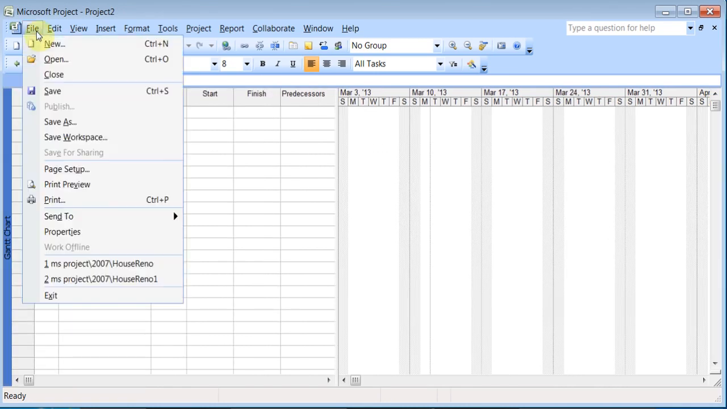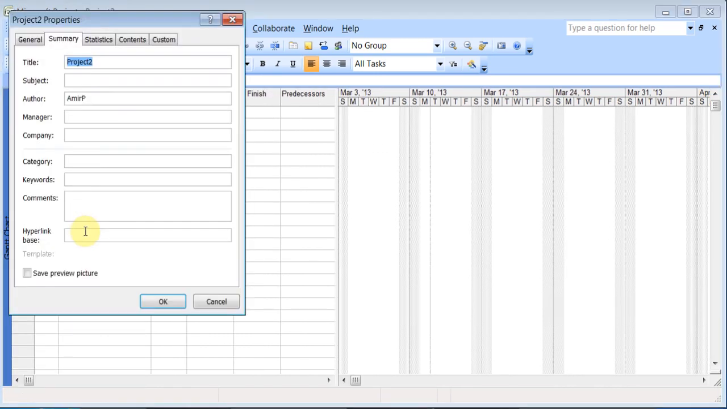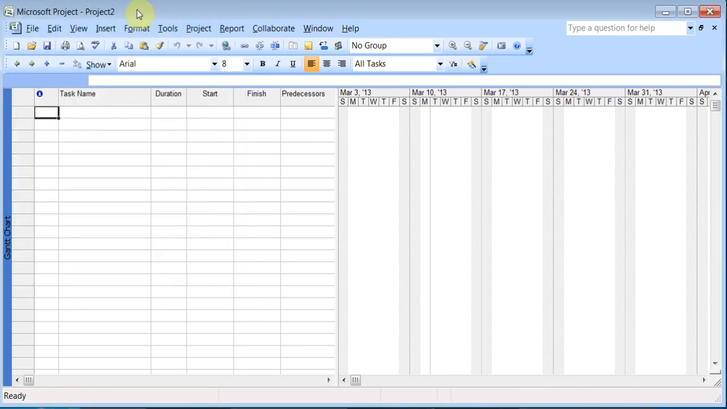So first, under File, there is an option called Properties. You can click in here and you can make up a project. So I can just say Amir's House Reno. I can put the manager's name. Microsoft Project is used to track projects. You can put tasks in there, assign people to the jobs, put cost into it. You can create reports. So as we go through, we'll look at each and every element.